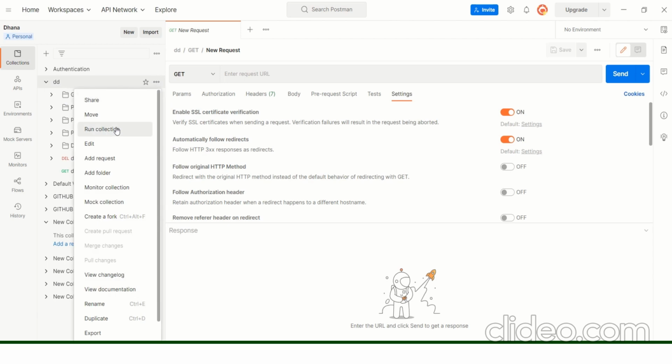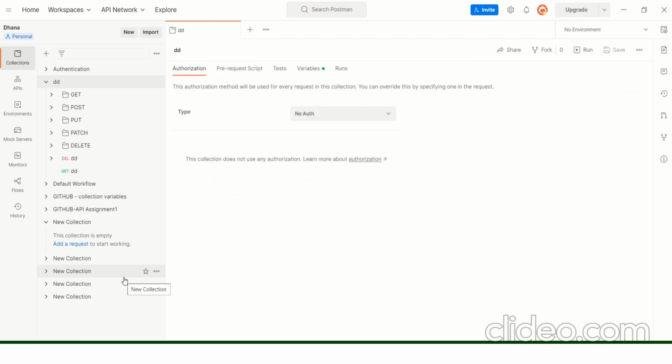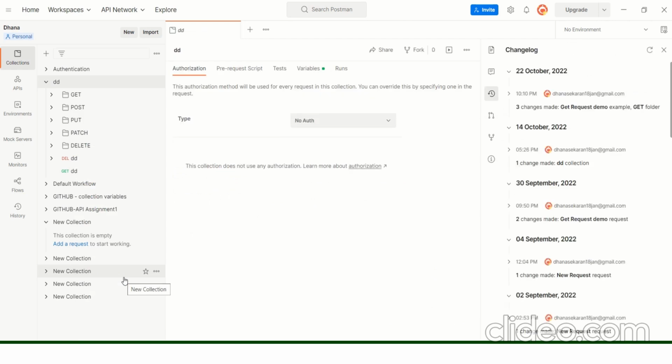If you want to run this collection, all the requests like post, put, delete, like that, it will come and run as a whole thing. You don't have to run it individually. And here also you have add request, mark collection, monitor collection, like that. So change log, what all we have done, all these logs will be there. At what time we have done, everything will be there, from which ID, who has done that, everything will be put up here.